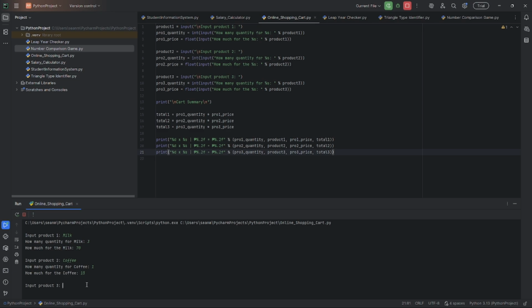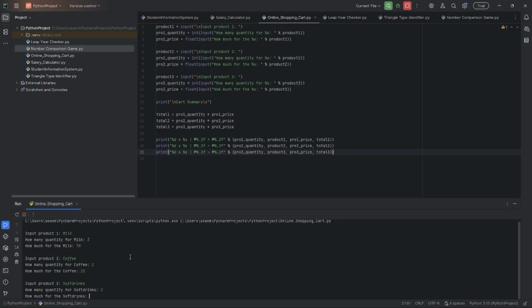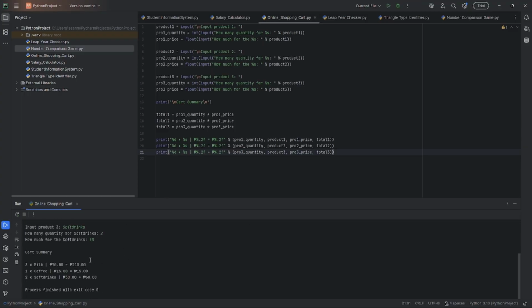Now input number 3, let's say soft drinks. How many quantity for soft drinks? 2. Let's say 30 pesos. So here's the cart summary. As you can see, they put first the quantity of the product, then the name and the price and the total of the product. Same as here in the coffee and the drinks.